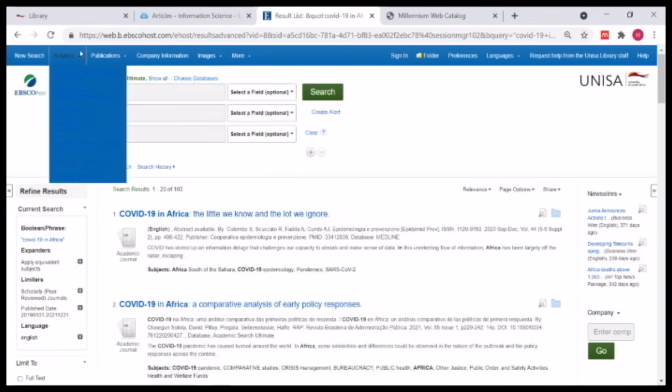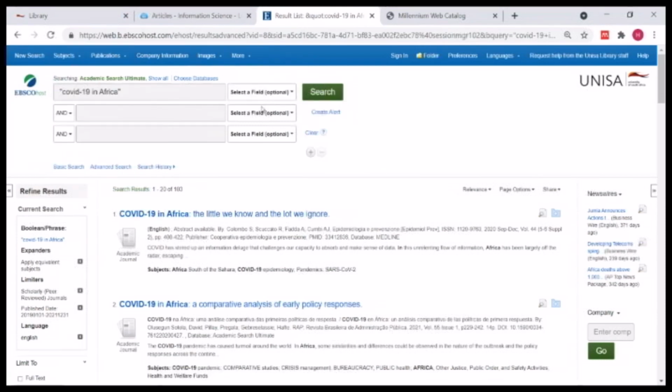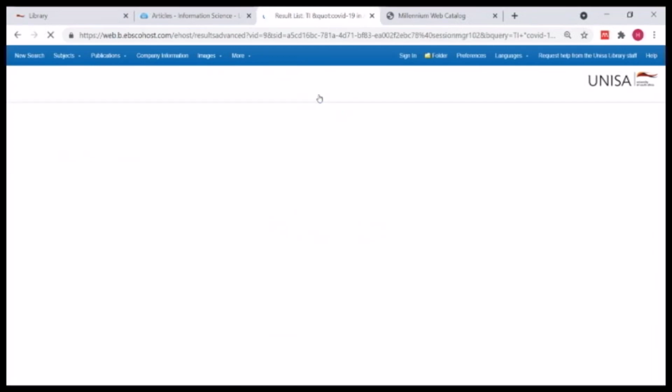But my COVID-19, it searched as a keyword, and 103 is too many articles to go through. I don't have time. I just need a limited number of articles so that I can start working. I don't have time to engage myself with all of this. You can go here and say to the system, just give me this phrase in the title of all the articles that I want. And then you search again.